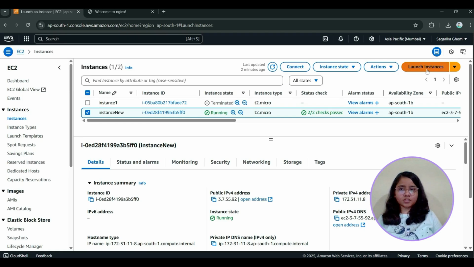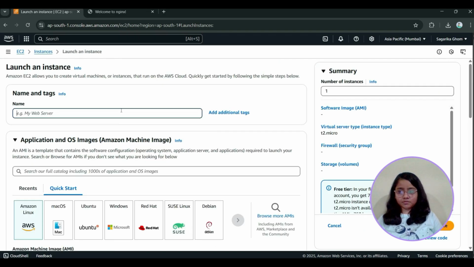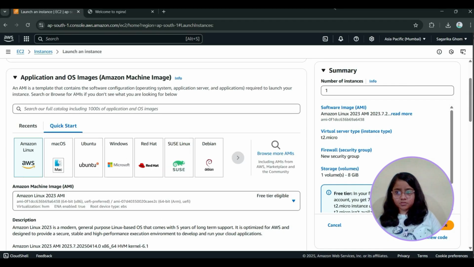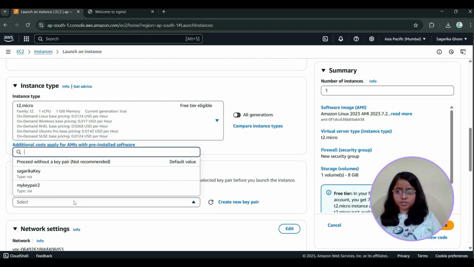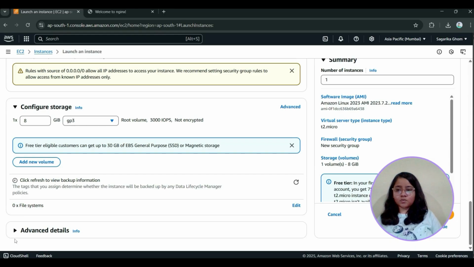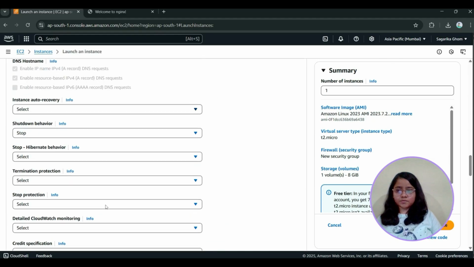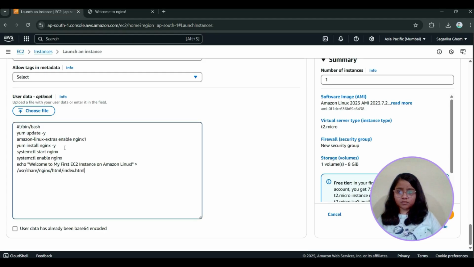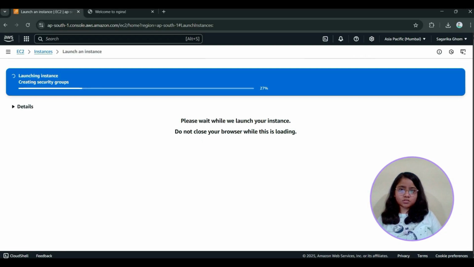Click on the launch instance. I will create a new instance for that. Instance AMI Amazon Linux, instance type T3 micro. Keep here. Allow this. Now click on the advanced details. Here is the user data. I will copy my code. Update -y, install, start, enable, and we will see this message. So click on the launch instance.